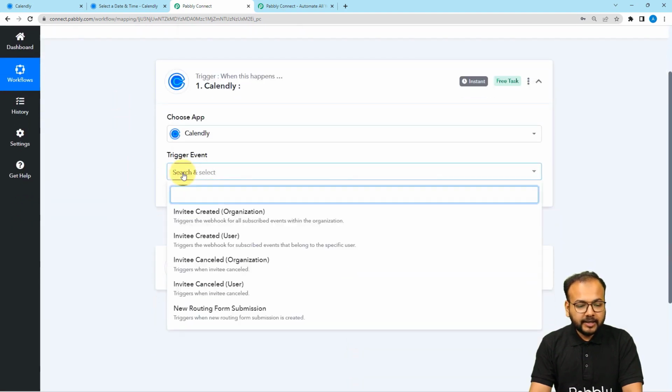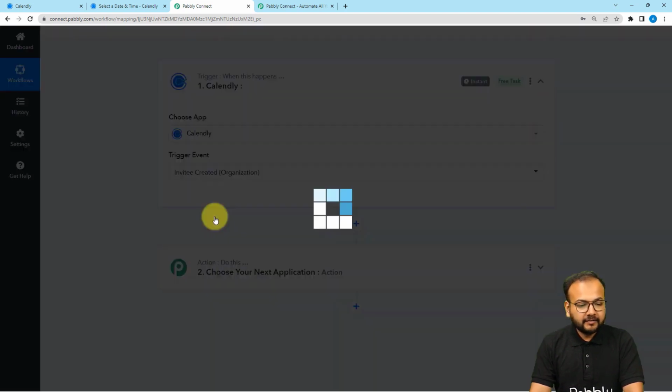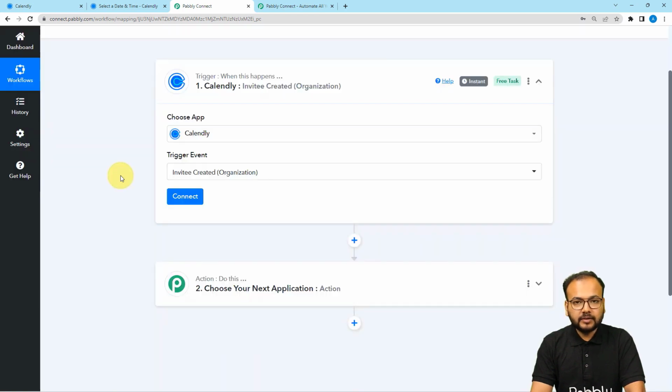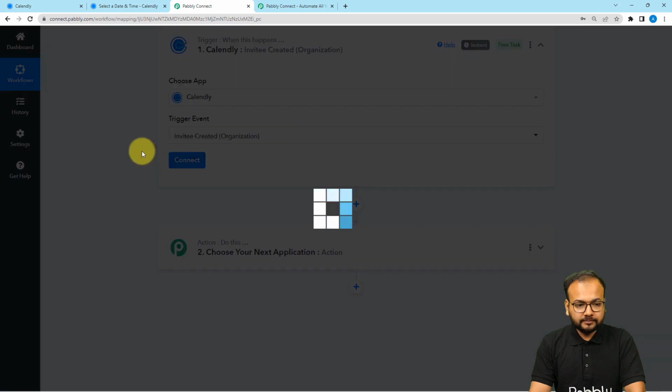The trigger event would be a new invitee created. Invitee means the one who has booked the appointment. Okay, so click on the connect button.